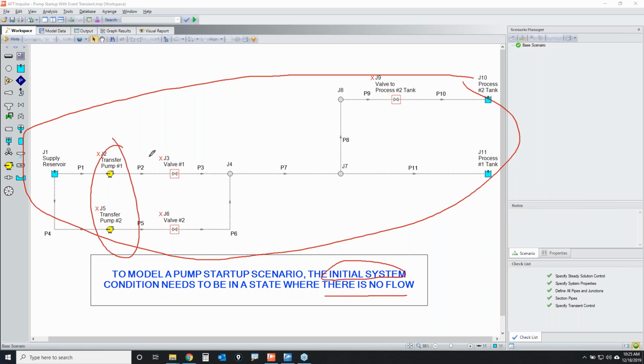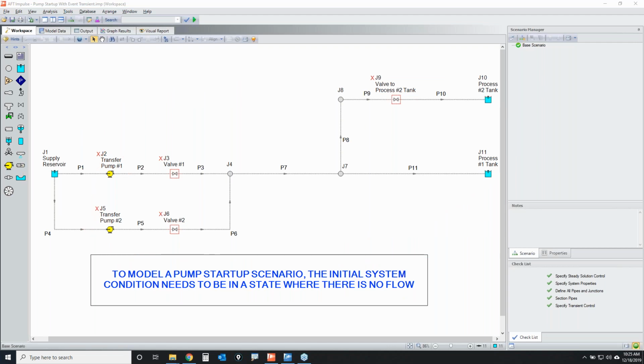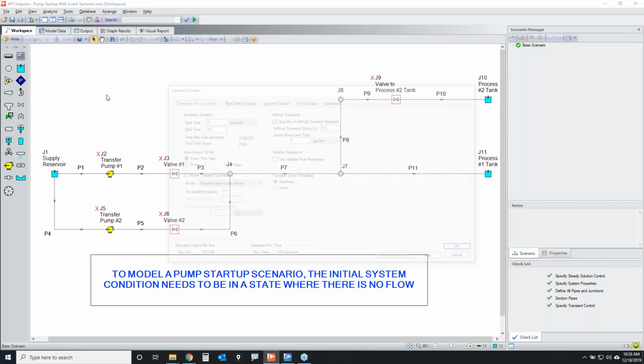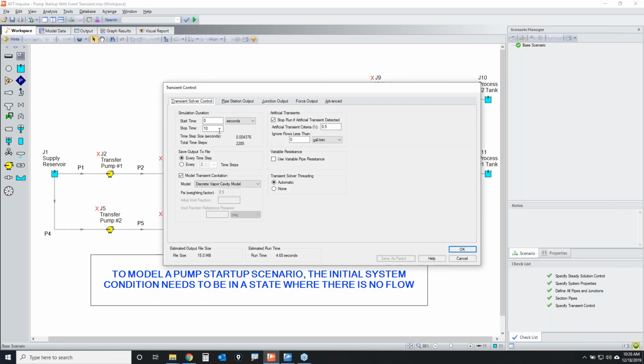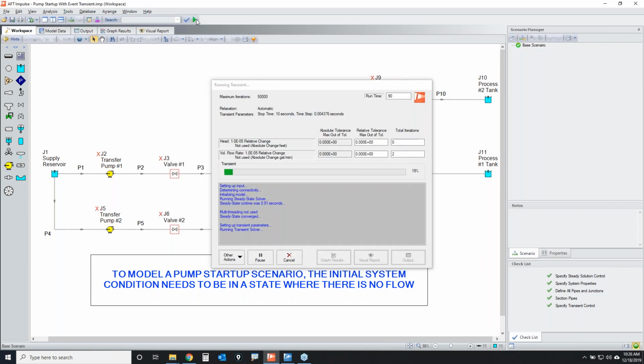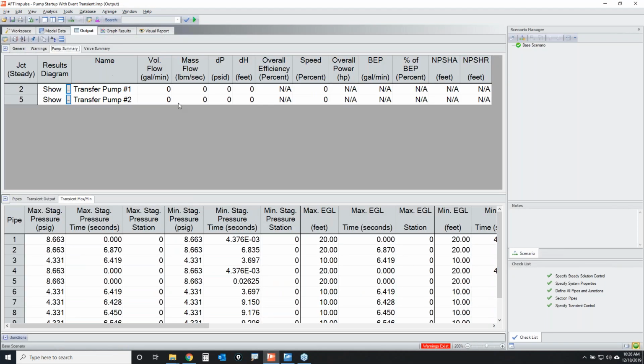Now I want my system to come online. If I wanted to, I actually could run this model. Because I'm running a 10-second simulation period, it'll take about 4 seconds. When I go to run this, we actually will be able to calculate results, and the results are going to show that we have no flow for all time steps. If I look at my pump summary, everything's at 0 flow.